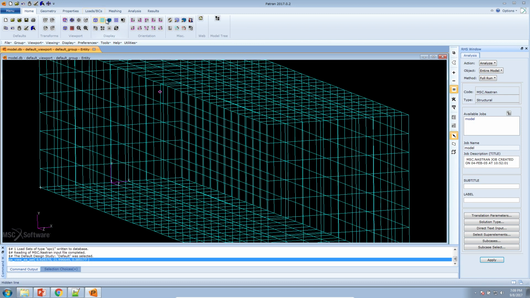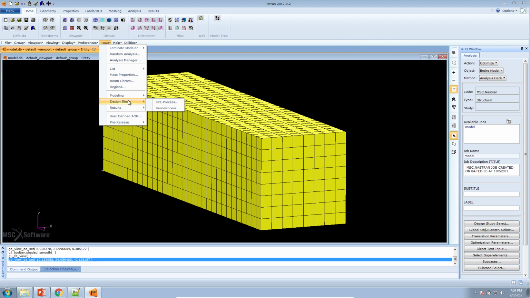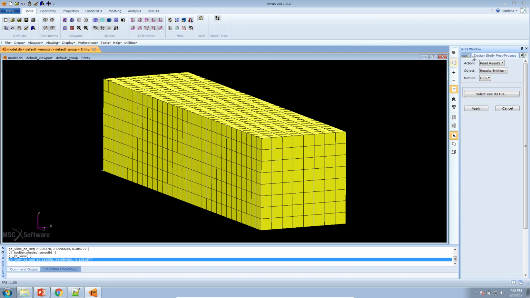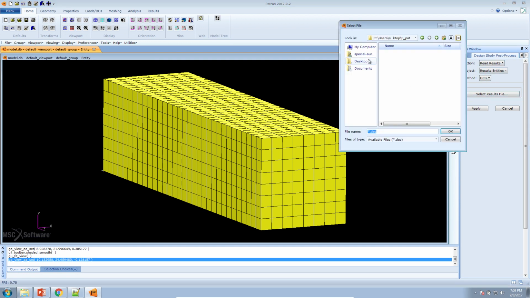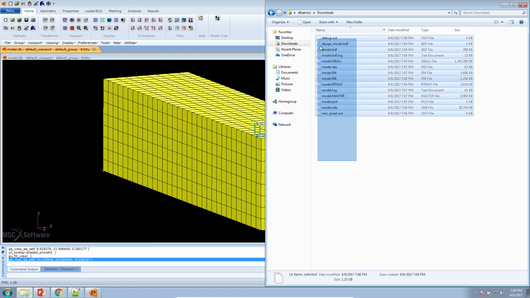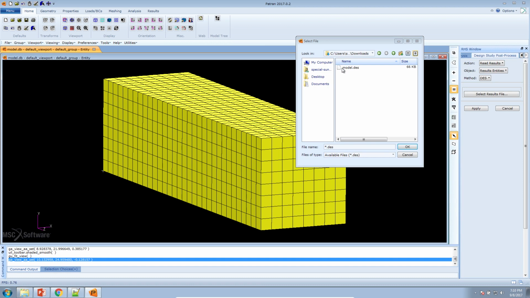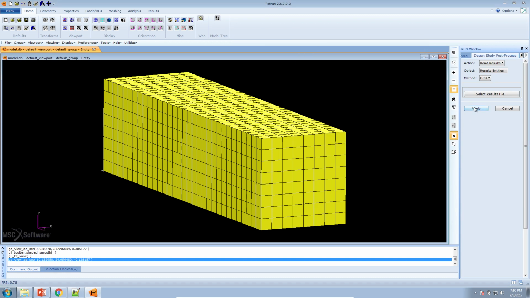So let's go ahead and zoom out of this for a moment. And now let's look at the topology results. To do this, go to Tools, then Design Study, and click on Post Process. Here on the right hand side, you have a new form. Click on Select Results File. Go to the same directory where your optimization was performed. And here, let me actually show you that directory. You have a bunch of new files created. The one file you need is the model.des file, so DES. This file is what we can select in Patran. Click OK here and click Apply.